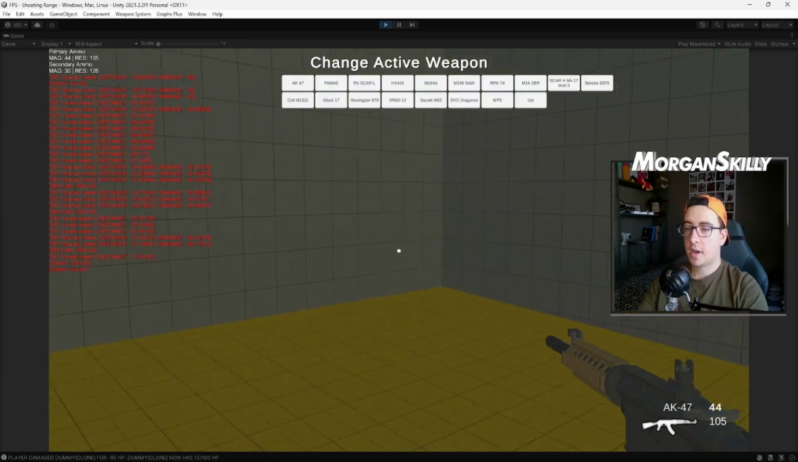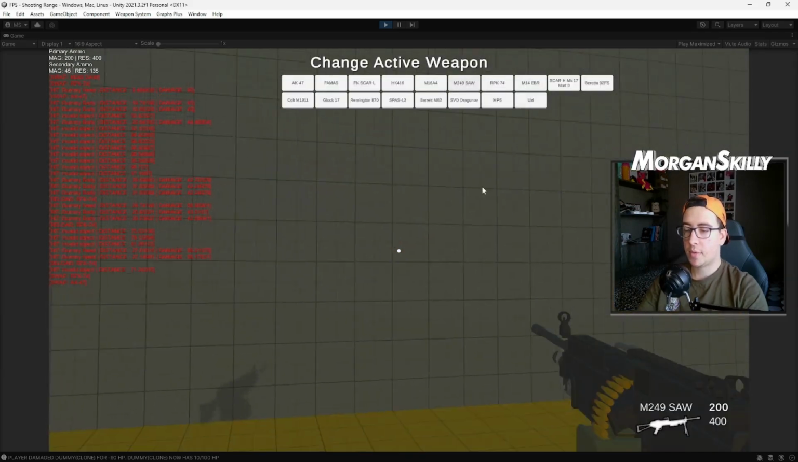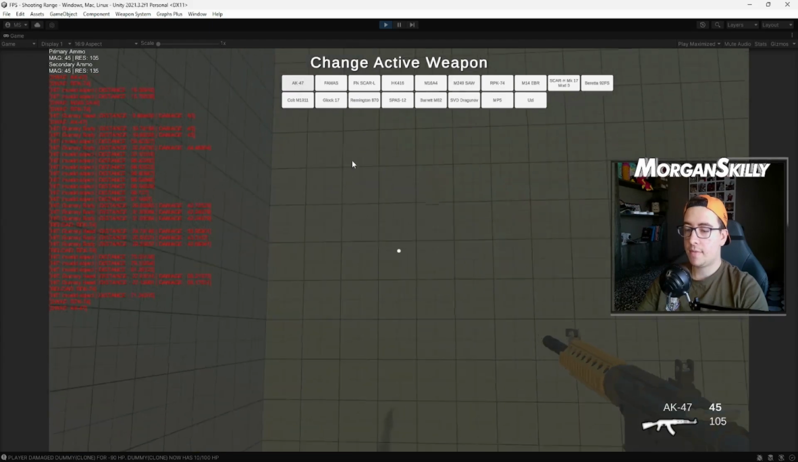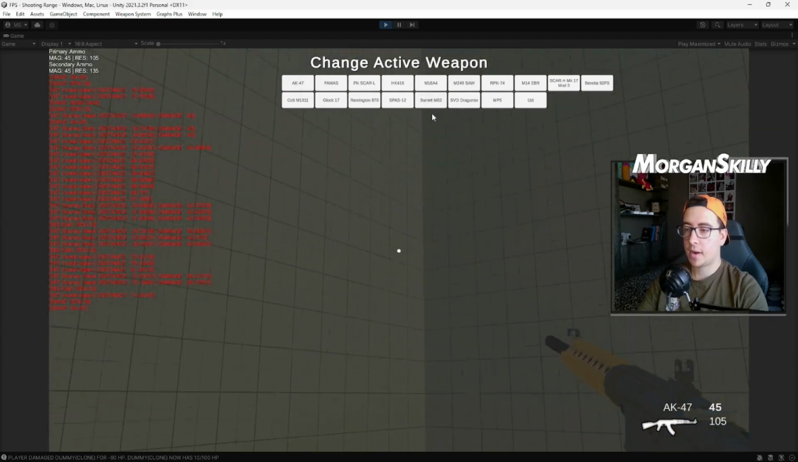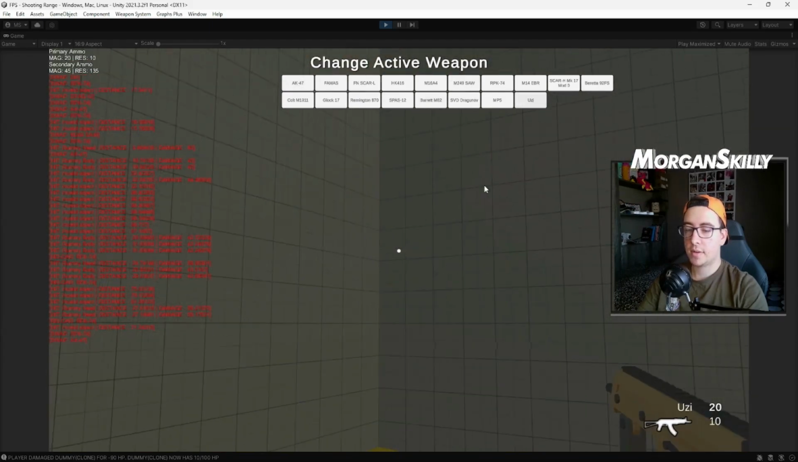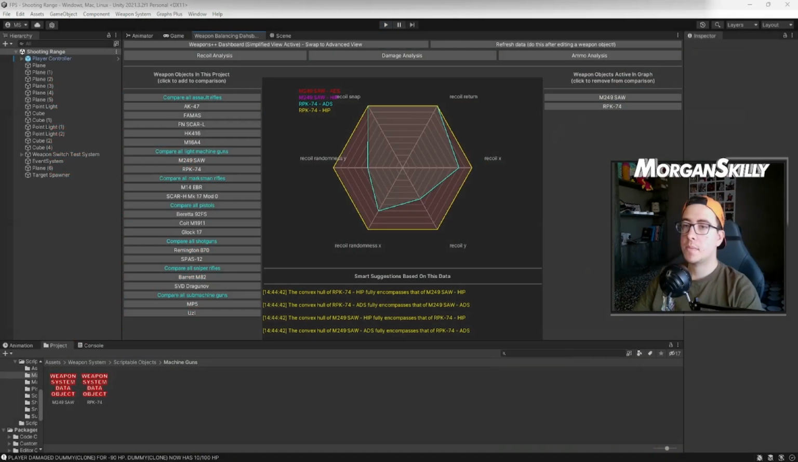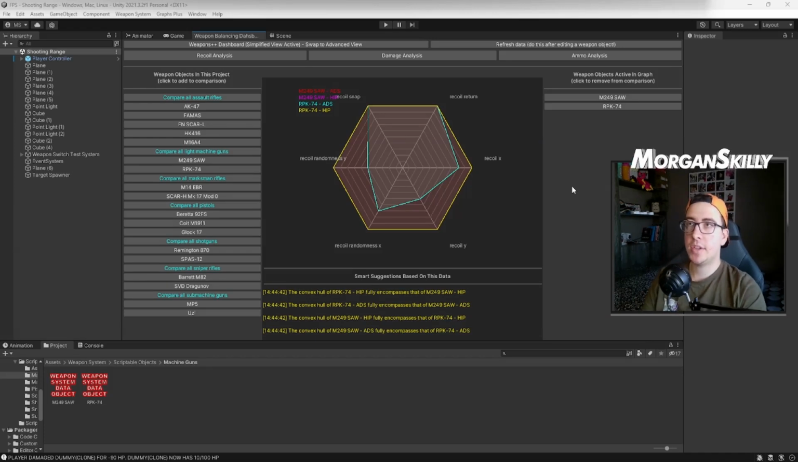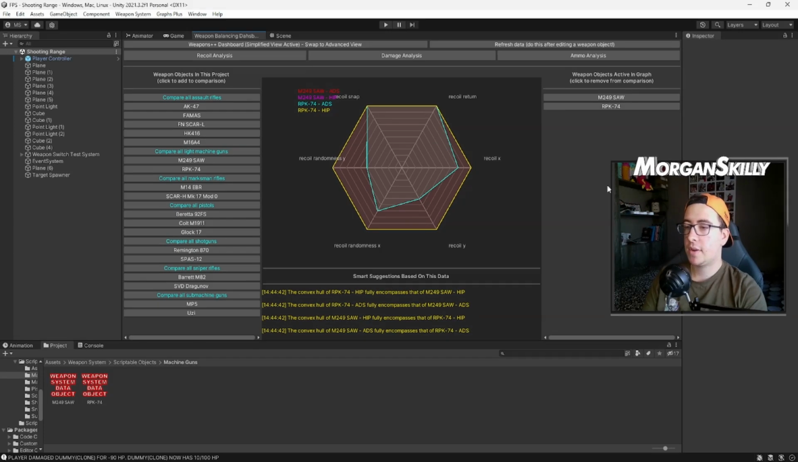You can see we've got a variety of guns, so you can swap between them. A variety of different archetypes, so you've got assault rifles, some shotguns, some submachine guns. The weapon balancing system uses orthogonal unit differentiation as a tool for weapon balancing. The easiest way to visually get this across to a designer or developer is using a radar graph.